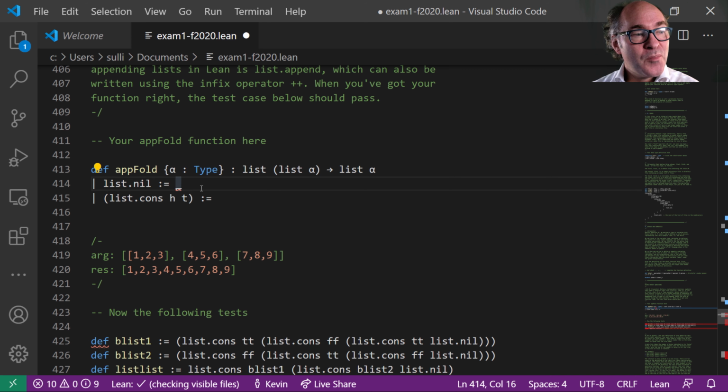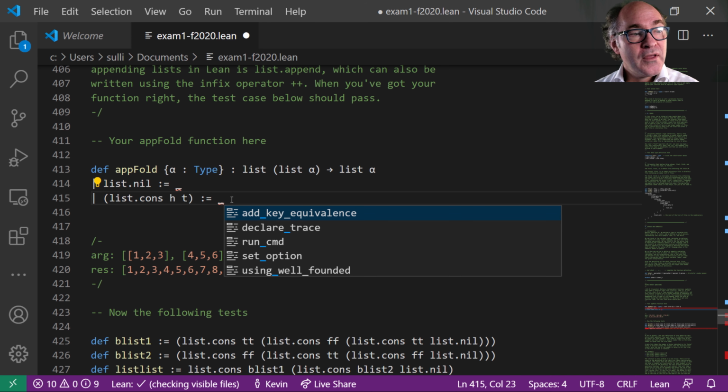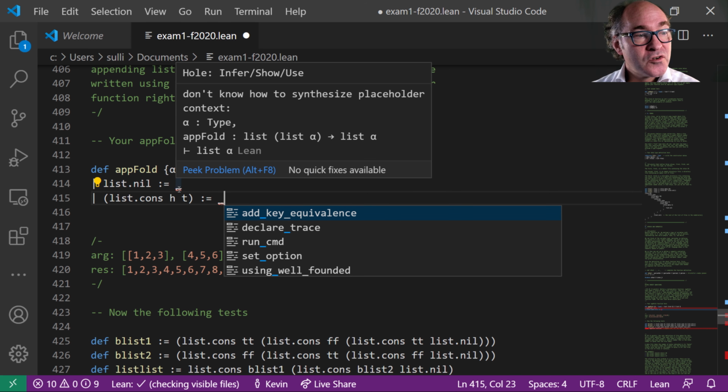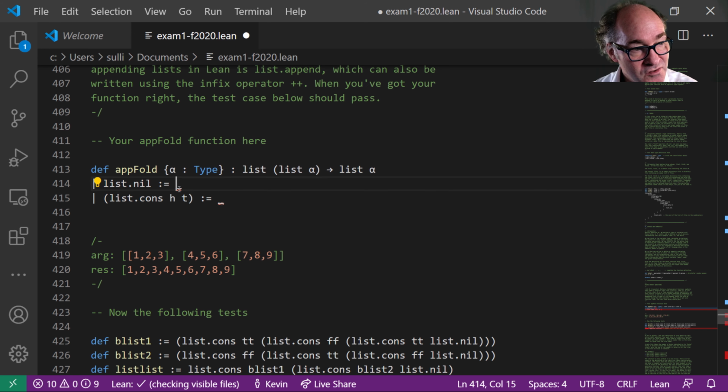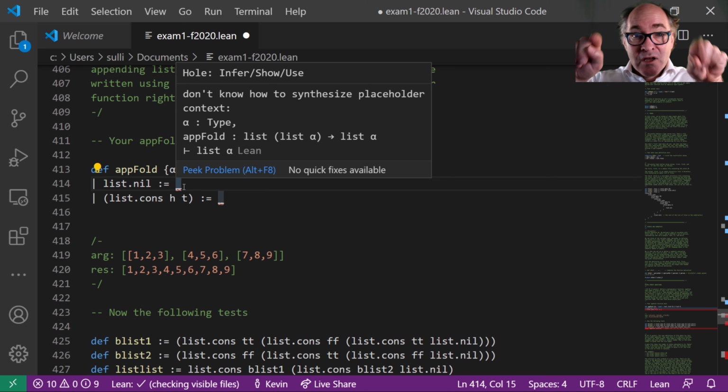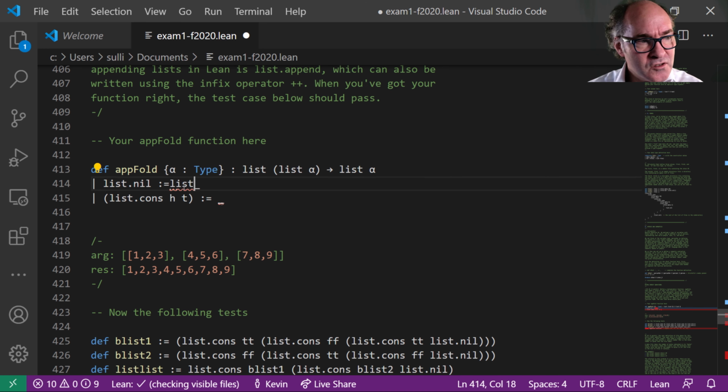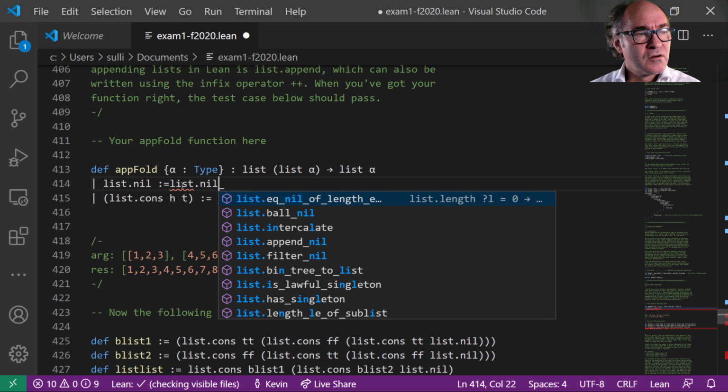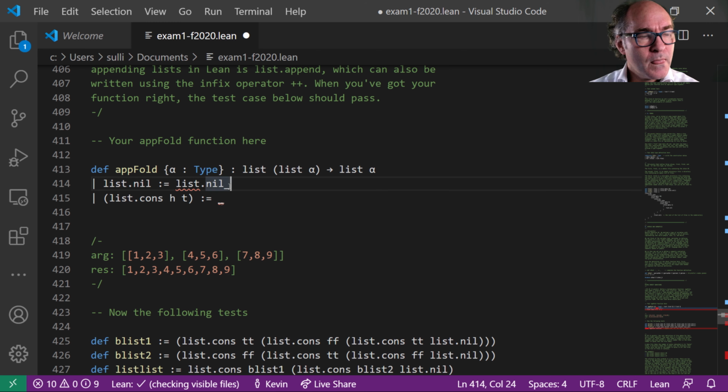Okay, but let's start with the base case. We'll put an underscore here. That will help us a little bit. Here I need to return a list. So my context is that alpha is a type, and I have a function that, given a list of lists, returns a list, and I need to construct and return a list. This is the list I want to return for the case where I'm given an empty list of lists. And of course I want to reduce that just to the empty list. So list.nil is going to be the answer here. Okay, no type errors on that line.